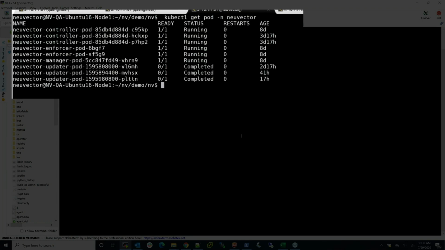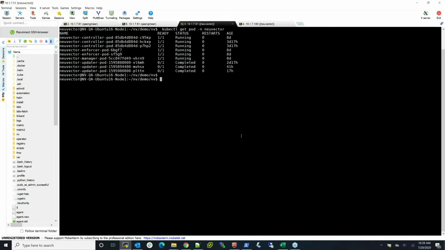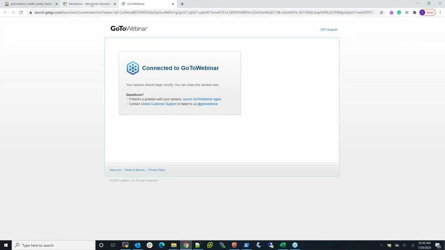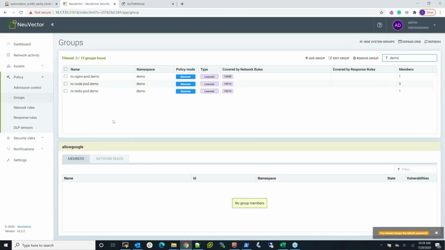Here we have a few pods you can see: controller pod, enforcer, and manager. These are the pods going to control the traffic. And I'm switching back to the browser. Here I'm showing the NeuVector web UI. I'm going to see the groups and I'll show you here.